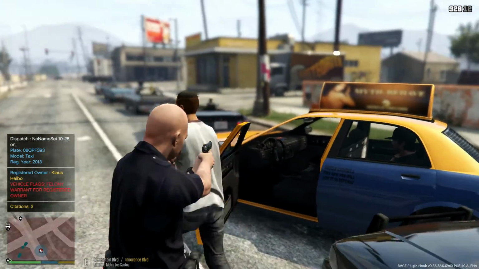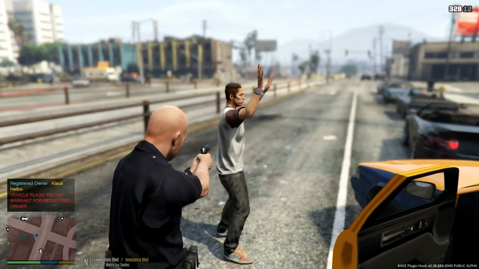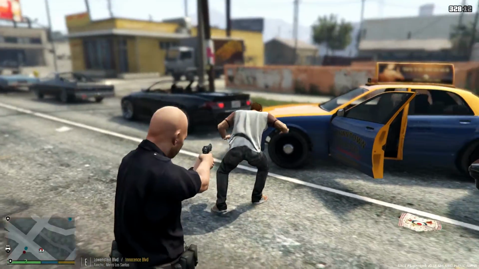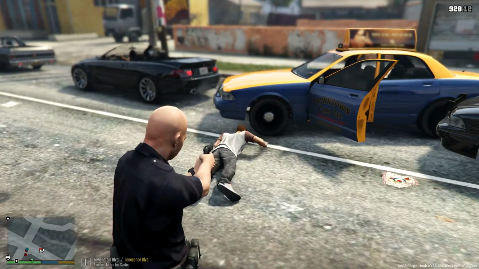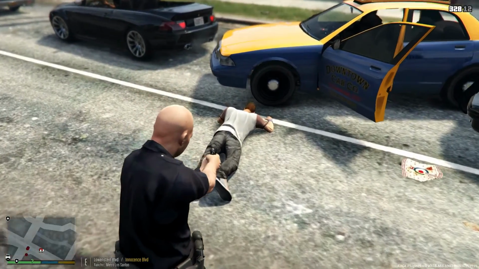Okay, give up, dude. Hands up, hands up. There we go. So he's going to give his hands up. We're going to keep aiming at him. We're going to let him get on the ground. He does have a passenger. They're going to run. We're just going to let them run. I'm going to walk up to them.